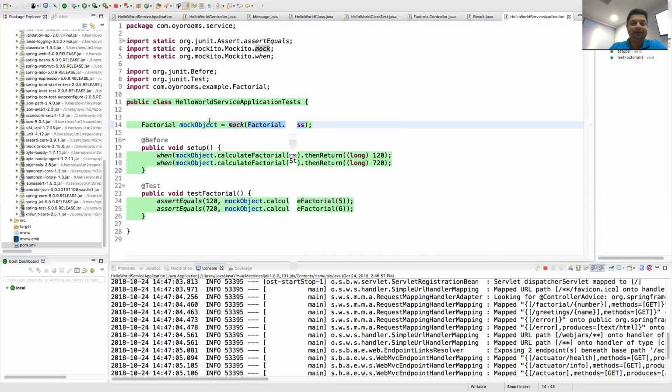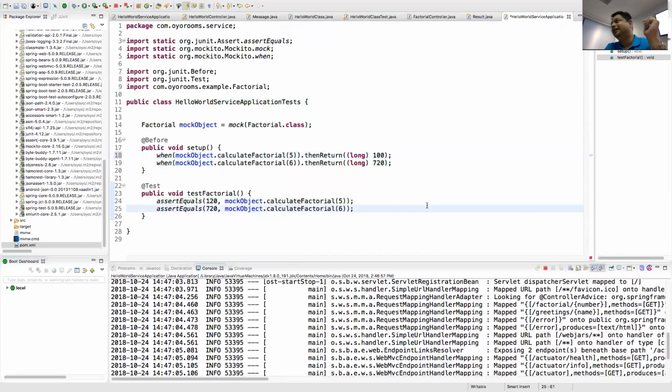What I have passed is the factorial class, so a mock of this factorial class is created. Now in the setup, I'm setting the behavior. This is similar to how your specification is. We say, okay, when this object is called, and I'm calling calculate factorial of 5, then return 120. So I'm just setting up the behavior. If I say return 100, it will return 100 when we fire this calculate factorial 5 method. Same I did for factorial 6. It is returning 720.